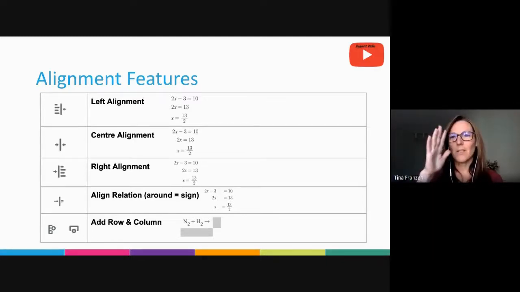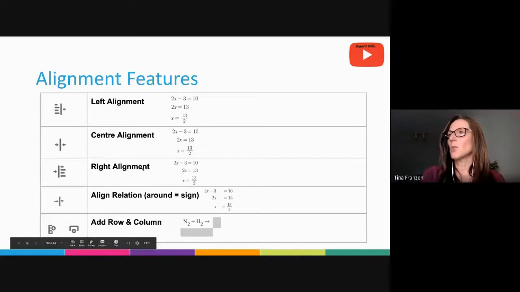So the left alignment was a bit messy depending on the complexity of your equations. So they did finally come up with really nice alignments, and you can choose what you prefer.